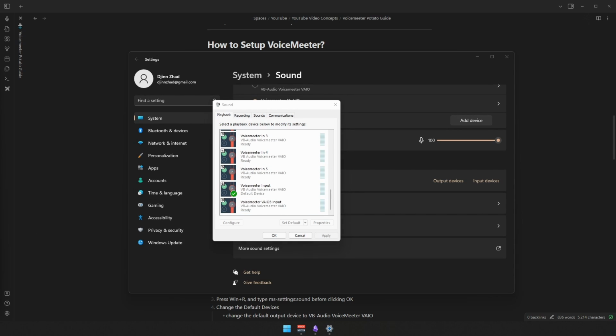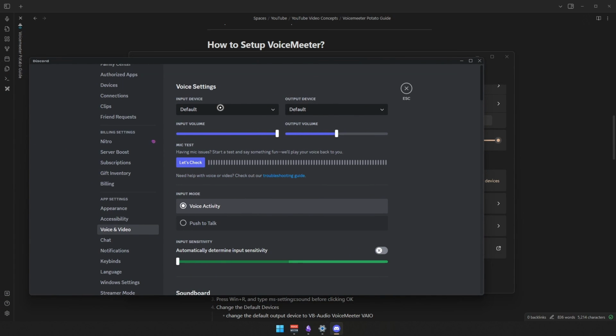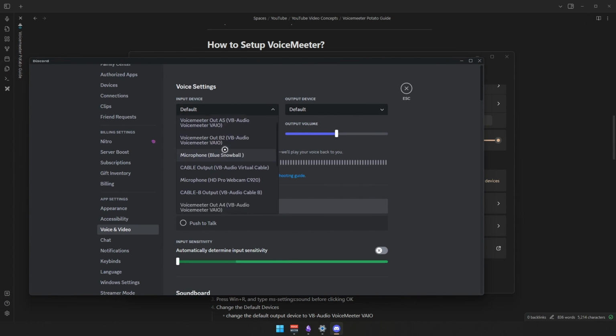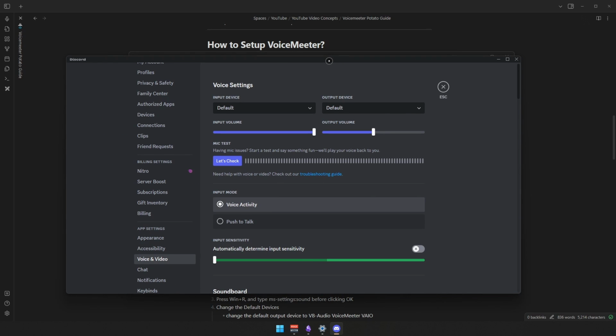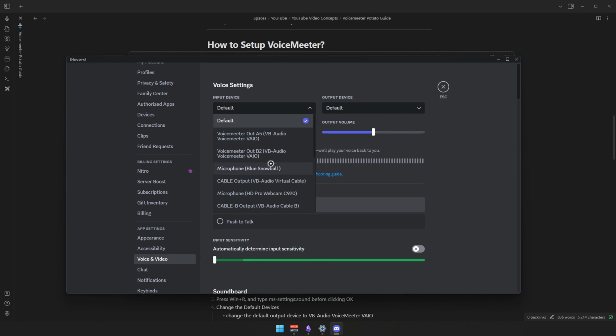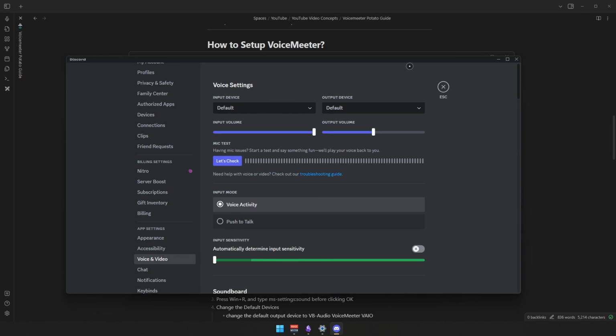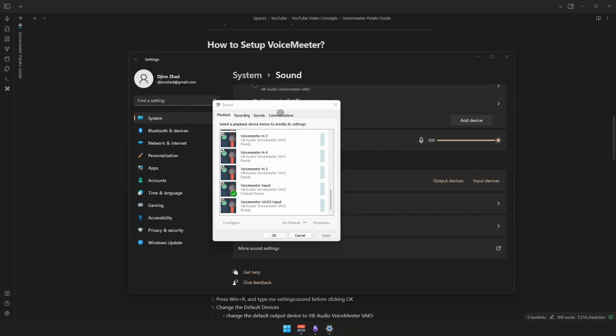But let's go back to Discord. Right? And we are deciding which device to use, you will have a bunch of extra options. So if you decide that you're done with VoiceMeeter and you don't want to use it, you just gotta live with a few extra options. Just something to consider.